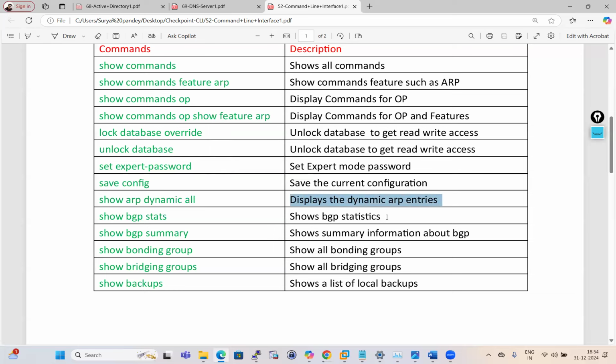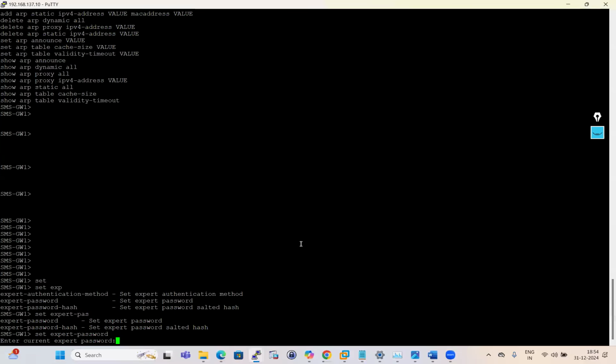So show bgp stats, BGP statistics. If BGP is configured on a firewall, you can use this command. Show bgp summary, summary information about BGP. Show bonding groups is basically kind of LACP in the Checkpoint firewall.